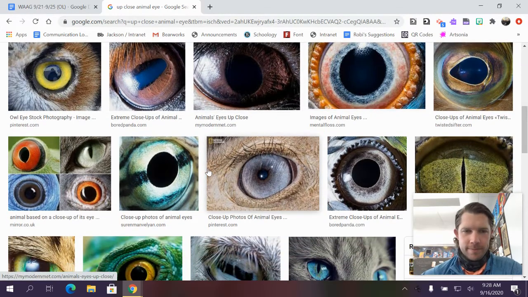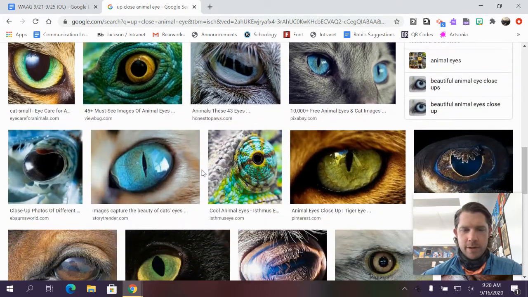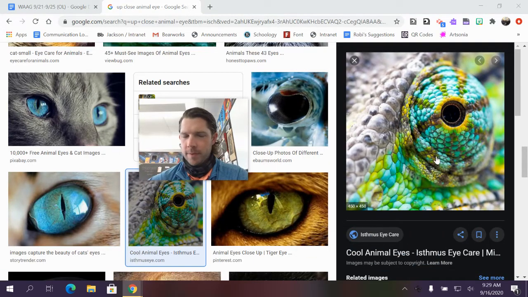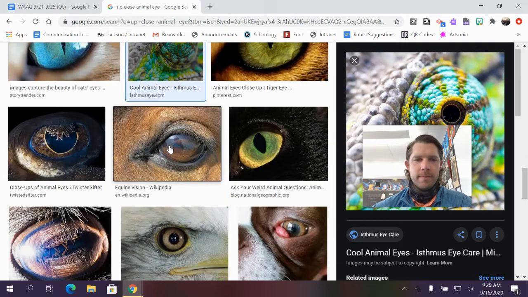So if you're somebody that typically has a hard time with your drawing skills, well, maybe you don't want to pick something like this where there's a ton of detail, a ton of texture, things like that. Maybe you want to pick something a little bit easier.